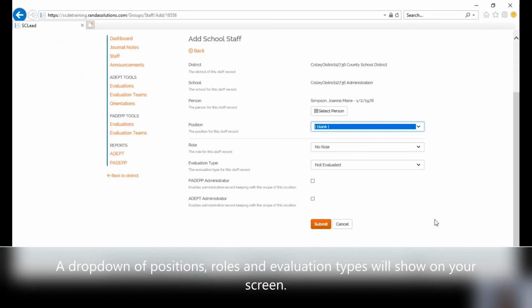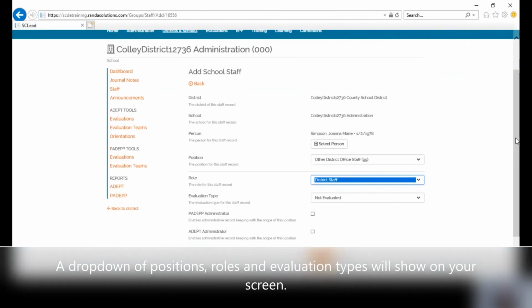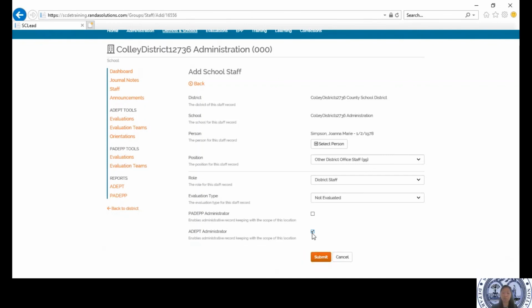I'll put here as other district office staff, code 99. And I'll put the role district staff. Evaluation type is not evaluated. And then if the reason that I'm adding this person is to help manage the evaluations of the entire district inside SC Lead, then I'll go ahead and give a check mark for adept administrator. So now this person will have permission levels that are similar to a district level administrator or a superintendent.